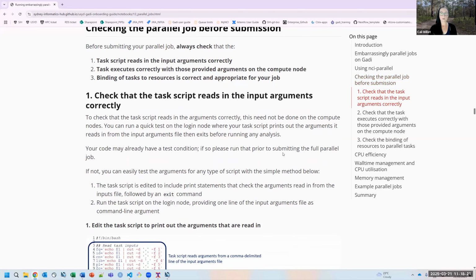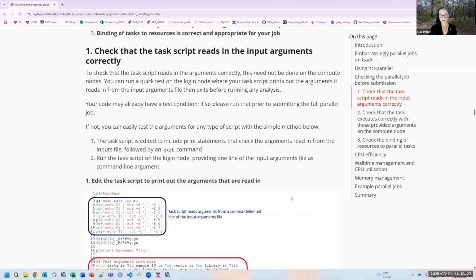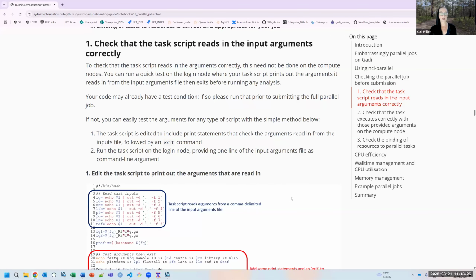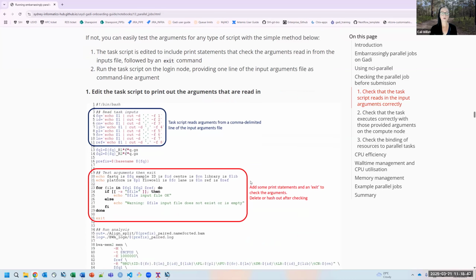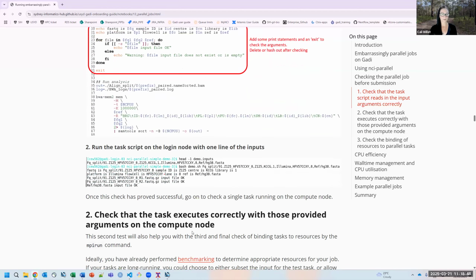So checking the task scripts, reading in the arguments, you might have a test condition in your code. If so, please go ahead and use that. If not, a simple way to do it is to just add some kind of checking print statement into your task script and then run that on the login node, not the compute node, providing one line of your input arguments file, the same as what would be run when the task was executed on the compute nodes. So we put an exit in there, so none of the actual tasks is run on the login node.